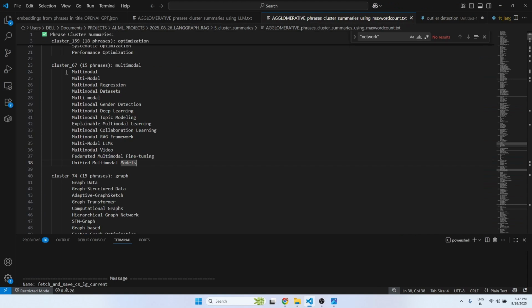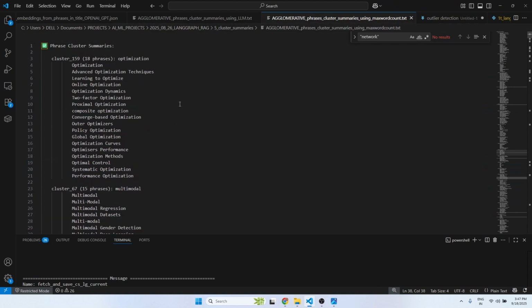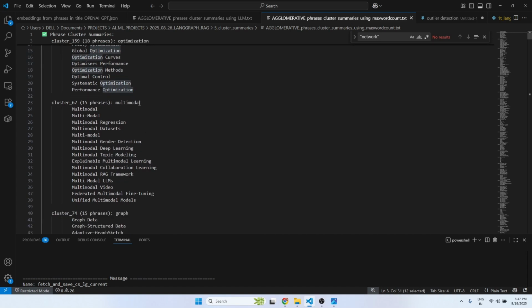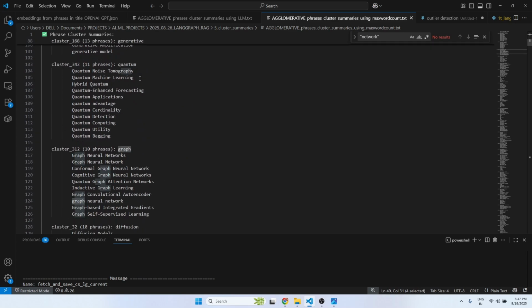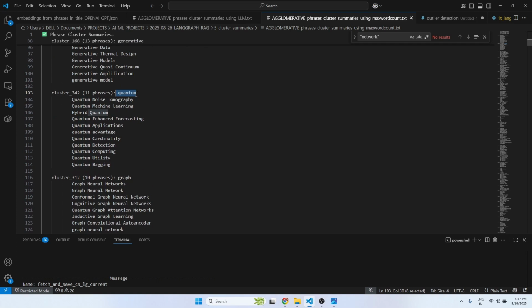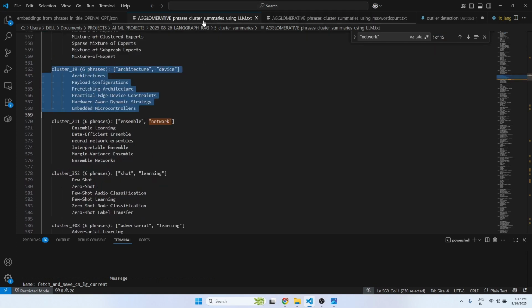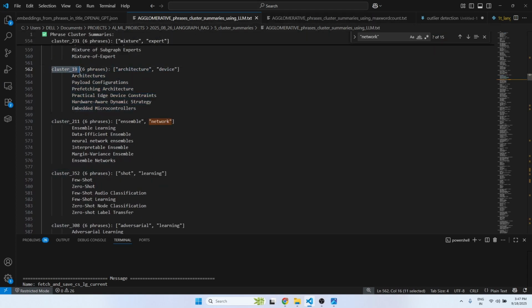So this was another way. I found the most used word in the cluster and took that as the theme. So this has optimization as the common word, this has multimodal as the common word, this has graph as the common word. Let's go a bit down. Let's see quantum. So this has quantum. Actually, let's compare here. Cluster 19.